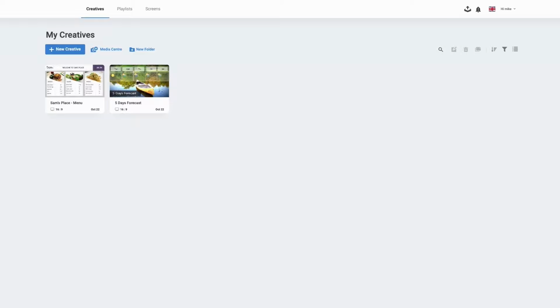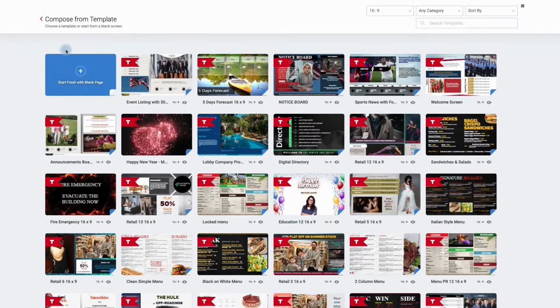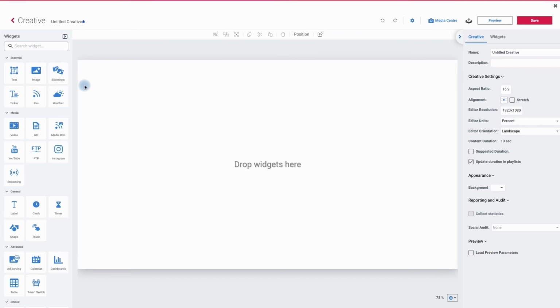Once you've logged in, you will come to your My Creatives homepage. And we're going to move to the top left hand corner where it says New Creative. So we're going to create a new creative or presentation. So I'm going to left click on there. I can now choose to edit an existing template, or I can start fresh with a blank page. And we're going to go with the blank page. So I'm going to left click on the plus symbol.